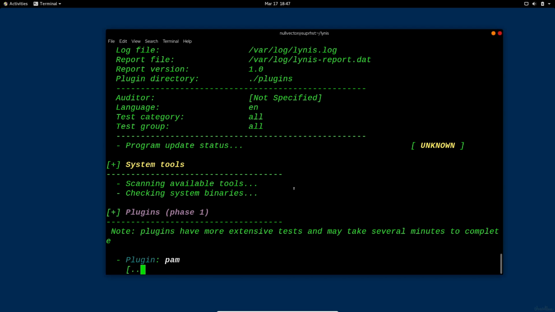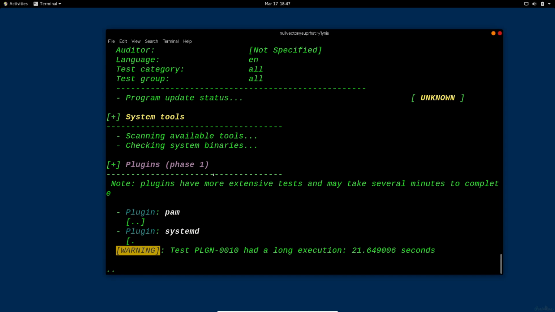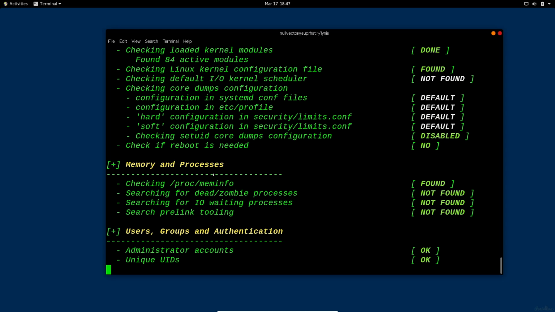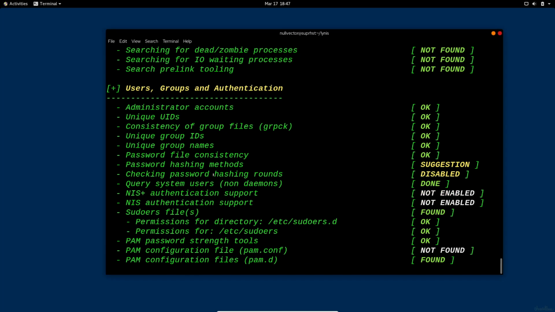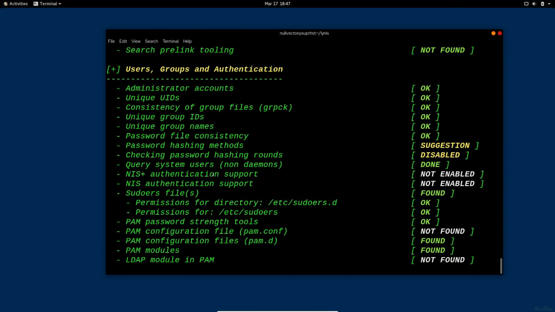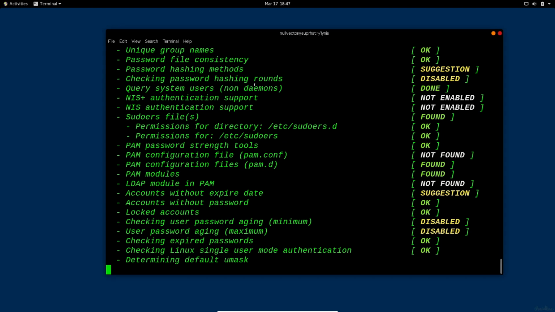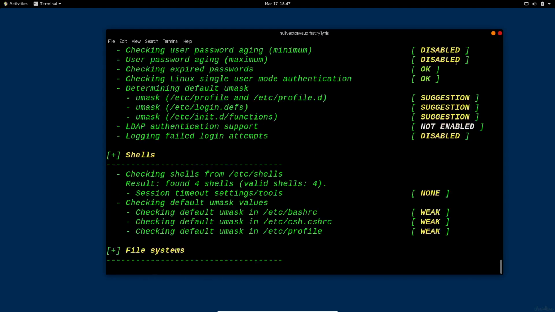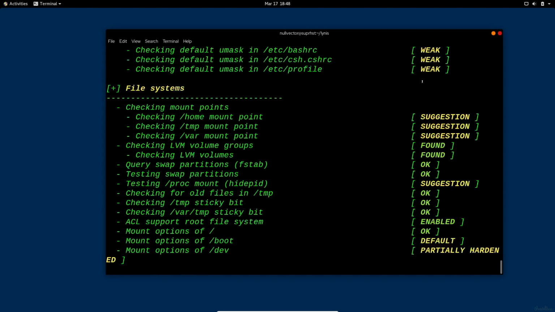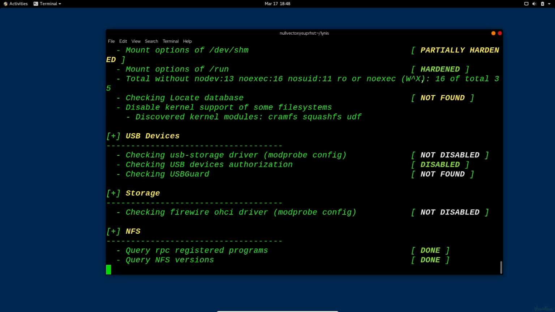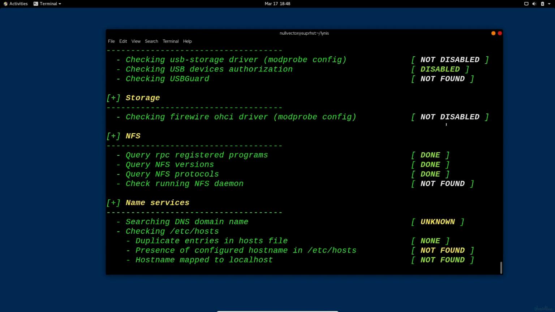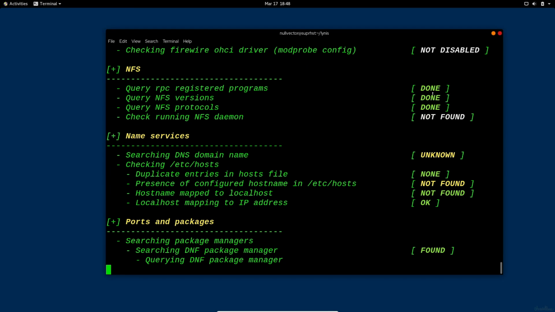It's going to check all the modules which it has by default. It's going to check some plugins which are available by default. If you want to run custom plugins, you can also do that. It's going to perform a full scan, and it's going to give you a report like something like this. If it has a suggestion, it's going to give that. If some security measure is weak, it's going to tell you it's weak. So you can run through all those things.